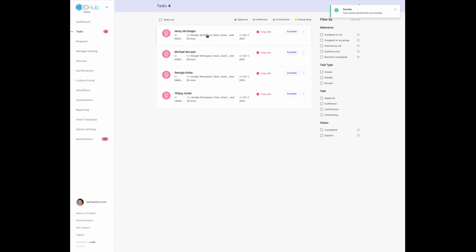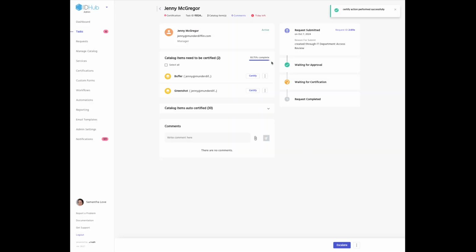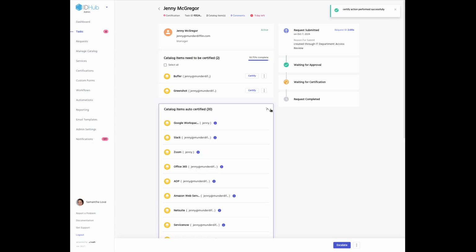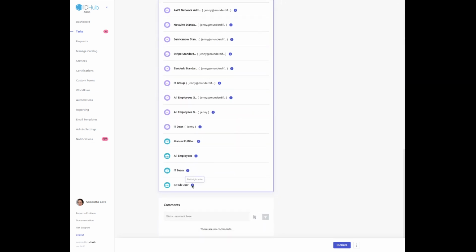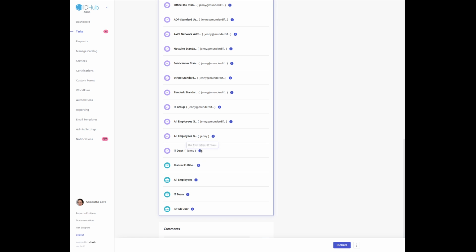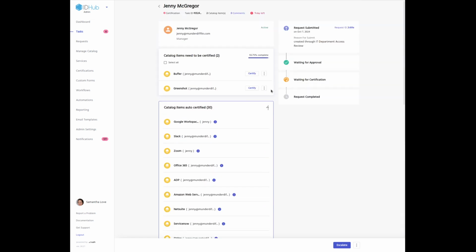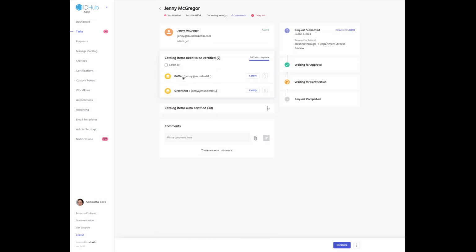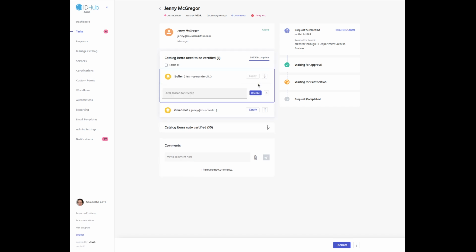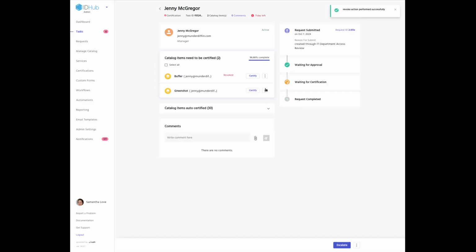Let's look at Jenny. Hers looks slightly different. When we look at Jenny, she's 93.75% complete. That's because, just like Travis, she has a bunch of access that came out of some birthright roles. However, it looks like she has an application called Buffer and an application called Greenshot. Buffer is a marketing app. Being in the IT department, I don't think she should have access to this, so I'm going to revoke it. And Greenshot is a screenshot app. I don't think there's a problem with her keeping this.